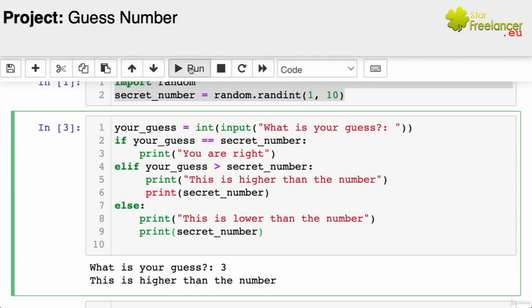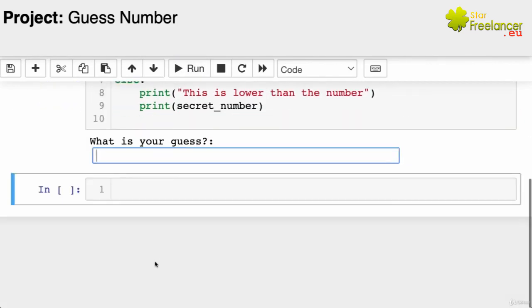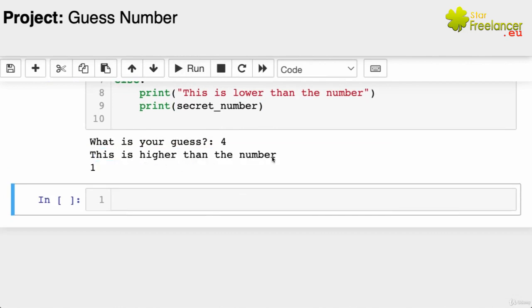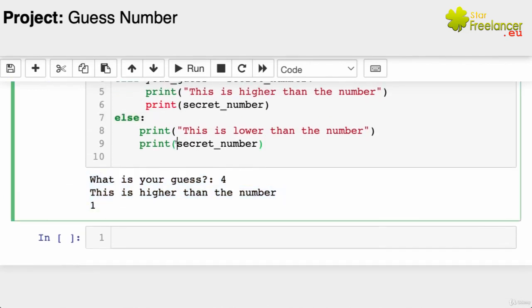So let's go back and run this again. It says I should guess the number. I put 4. If I enter, this is higher than the number. Say this is the number. Okay. So I think it's better we say the secret number.